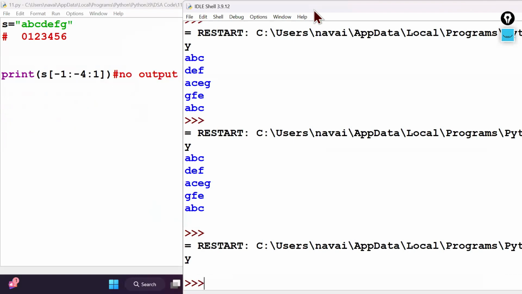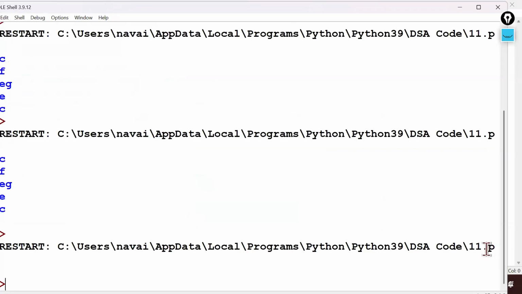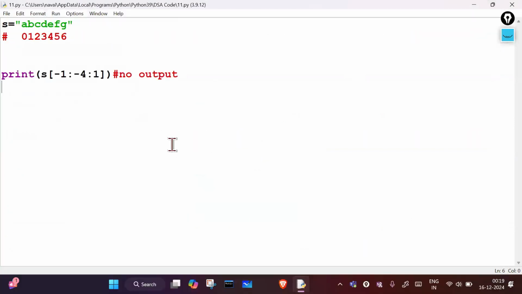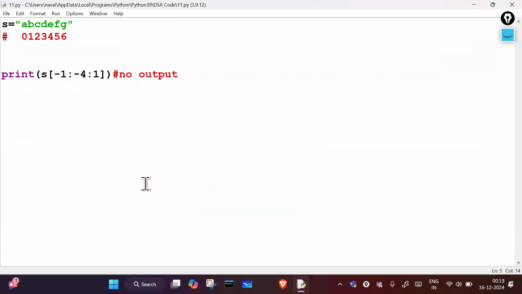Let me show you with big screen. So this Y is not actually the output. It is coming from .py. I hope you are understanding, right? So what is the condition? Whenever you are writing start value greater than end, you should write step value as -1. So if I write -1 as a step value, then what will happen?